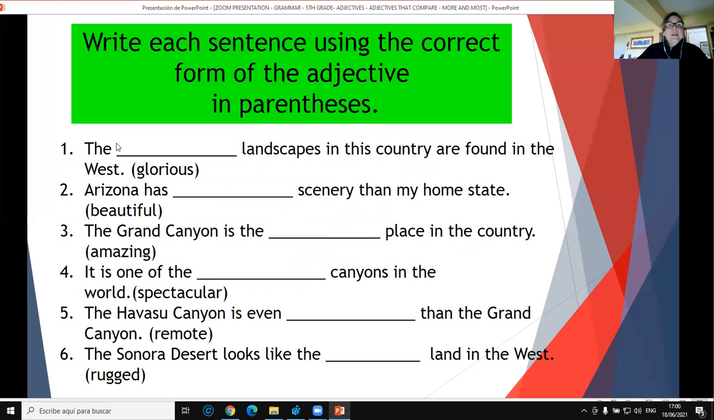Now, we need to complete the sentences using the correct form of the adjective in parentheses. Again, here we have adjectives that use more and most. So we say sentence number 1, the ___ landscapes in this country are found in the West. So we're comparing the West landscapes with all the landscapes in the country. So we need to use the word most. We're comparing more than two. So we say most glorious.